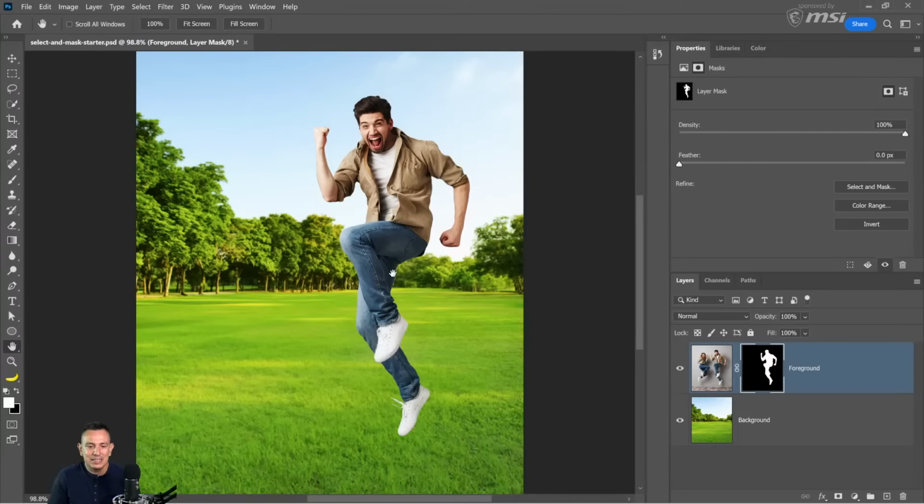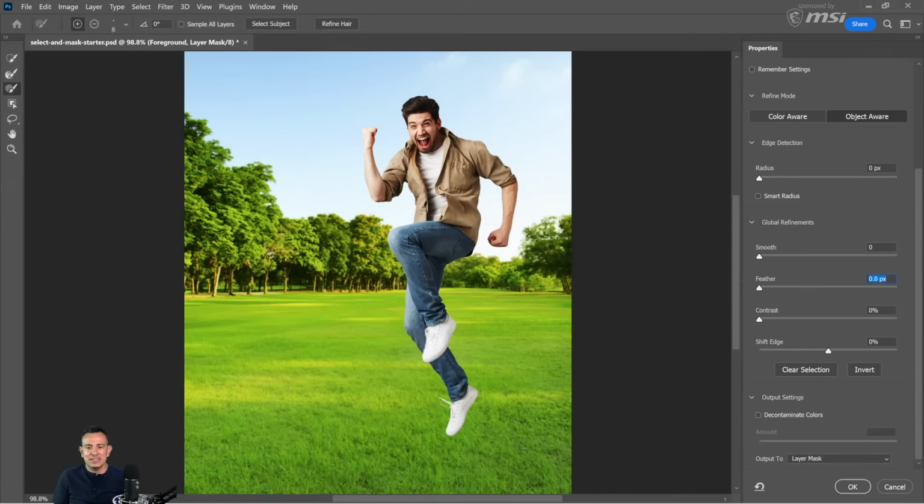So again, that's another technique that you can use to further fine tune the details in Select and Mask or in any layer mask. You don't have to use Select and Mask to create it. When you enable this, click on the layer mask, you can click on Select and Mask, or you can just double click on the mask and it'll bring up Select and Mask. And now we can work on the hair.